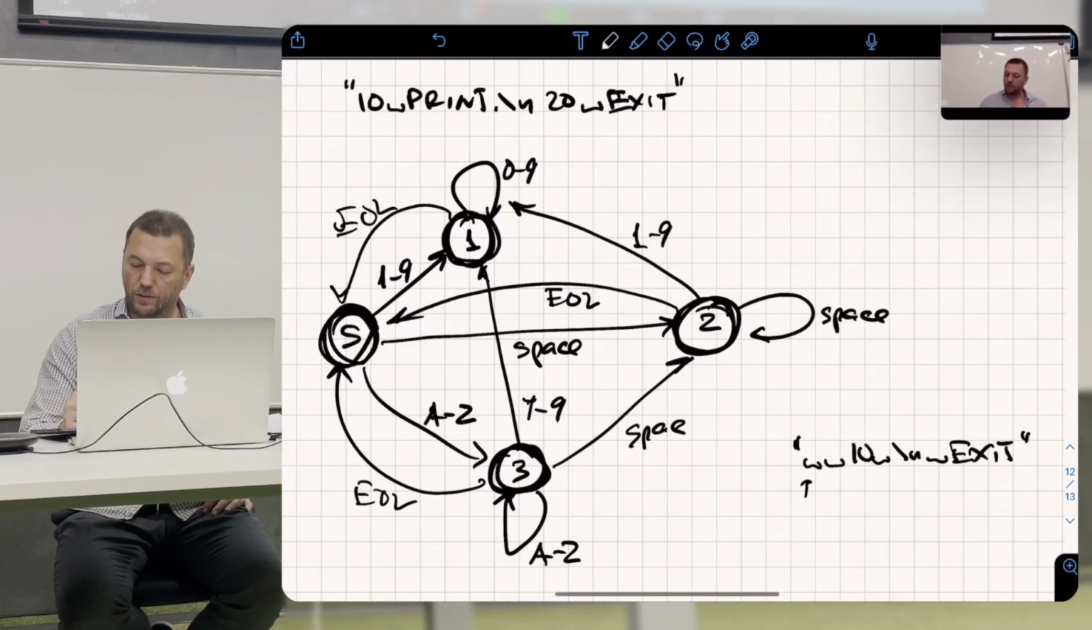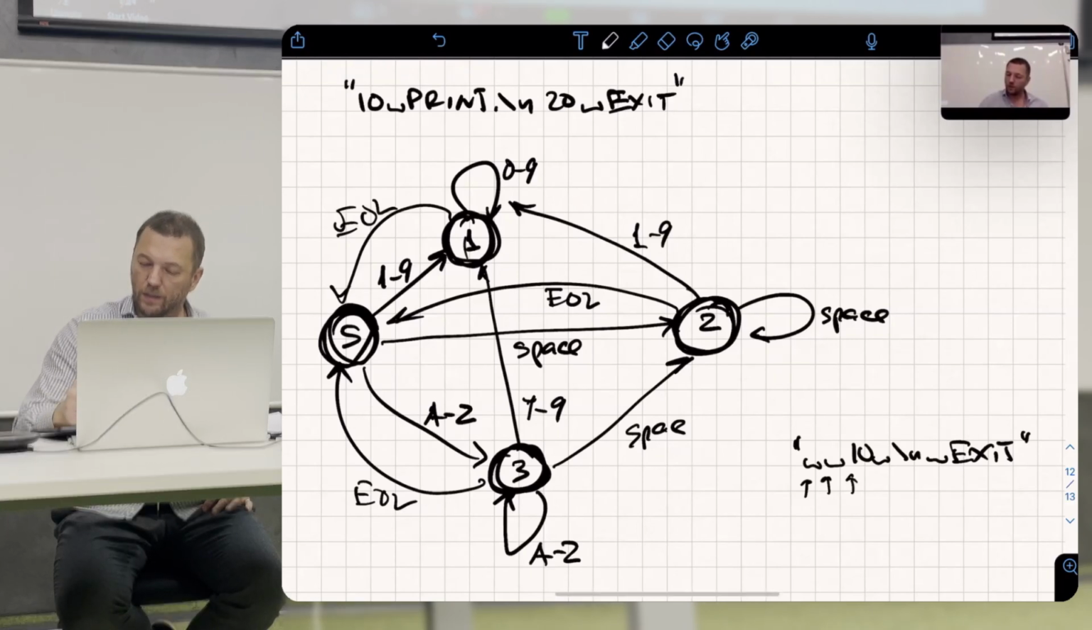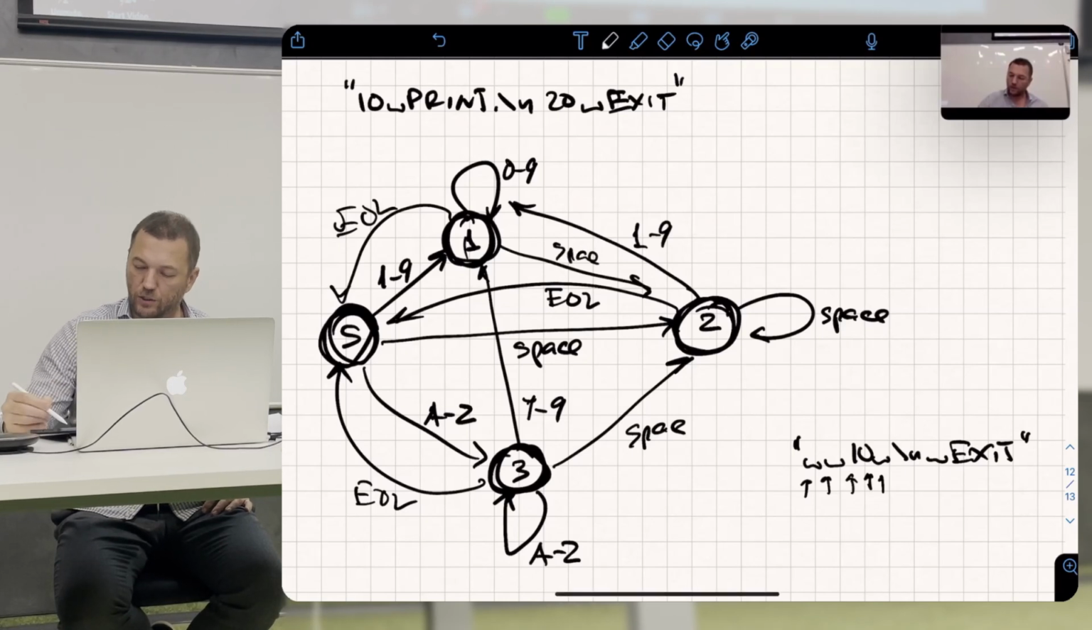It starts from here. It sees a space at this position, so it jumps here. Then it moves here. The space is still here, so it stays. Then it sees the number 1. From number 1, it moves to position 1, where it accumulates the number. Then it sees the space, so we move to position 2. From position 2, it sees end of line, and end of line goes here. And so on and so forth.